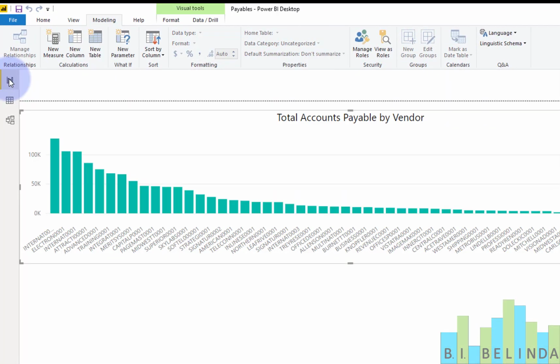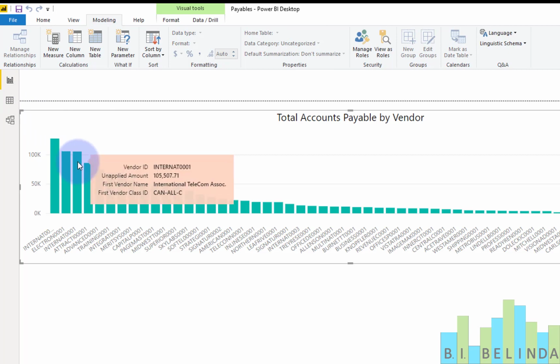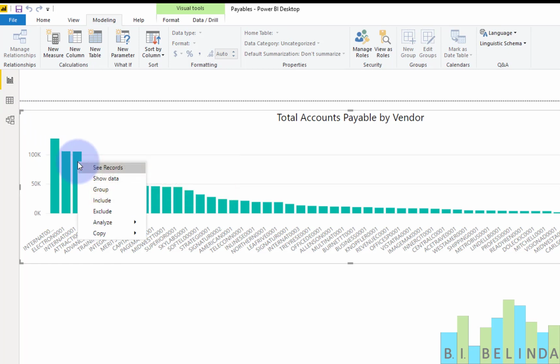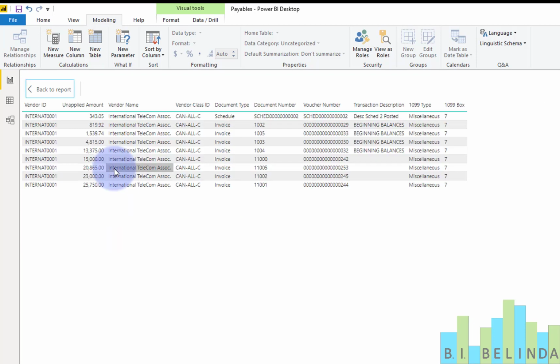And the reason for that is in one of these fields, if you right mouse click on some of the visuals, you'll have the opportunity to see the underlying records. And if I click on that, I actually clicked on the bar in the clustered bar chart for this international telecom vendor. And now I'm looking at only the records for this vendor. And that's pretty valuable to see all that detail listed right here.